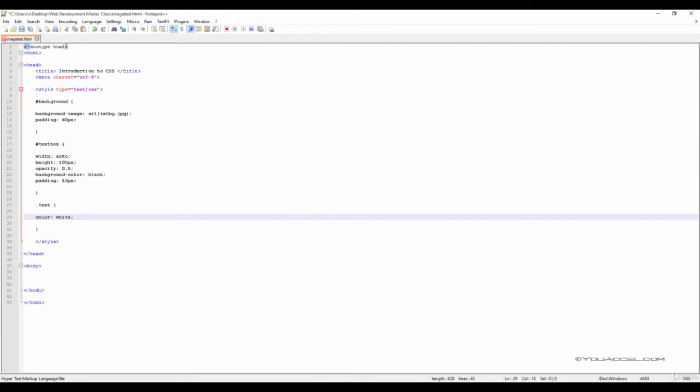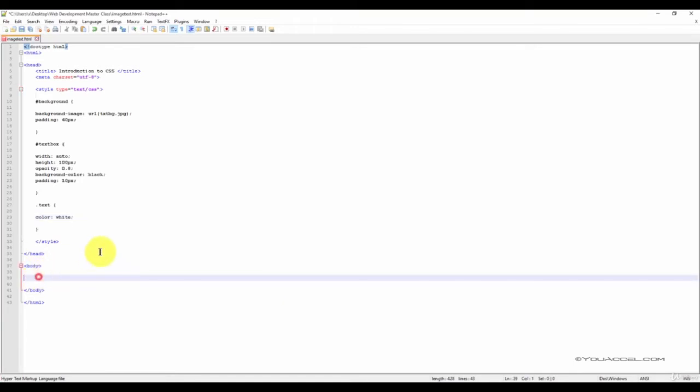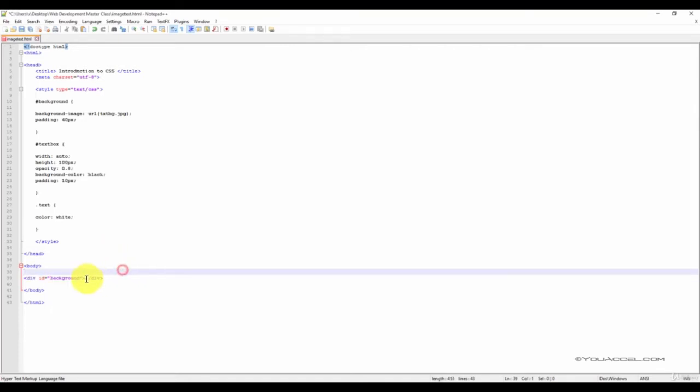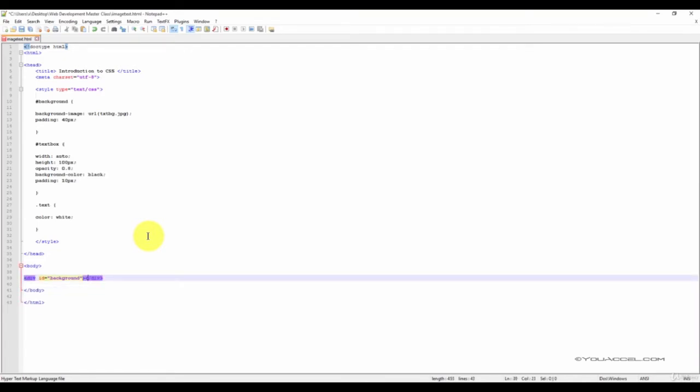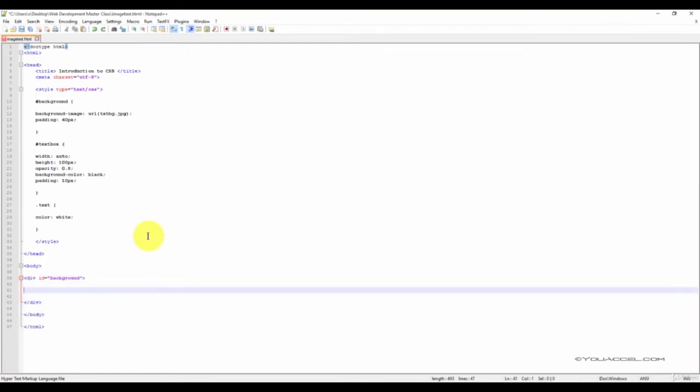With our style sheet complete, we can create our divs in the body, between the body tags. The first div will be our background. So we'll reference the background ID. Inside the background, we'll be nesting the text box div.